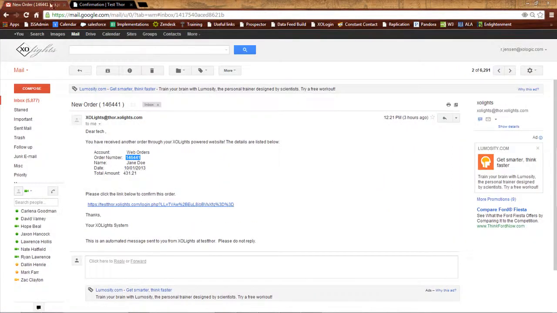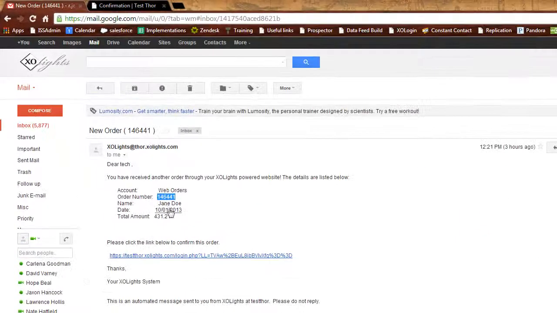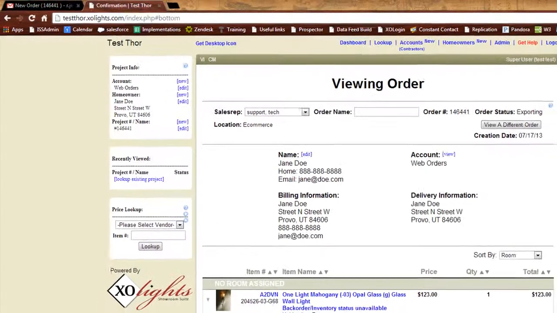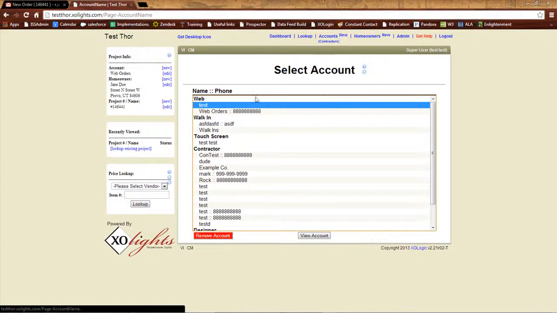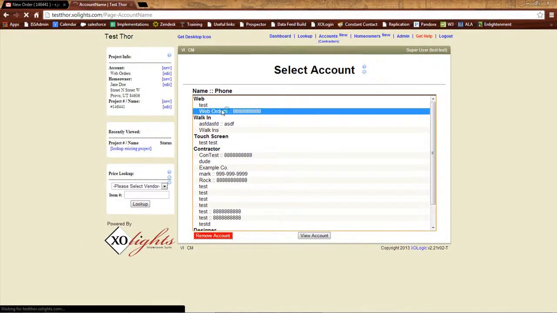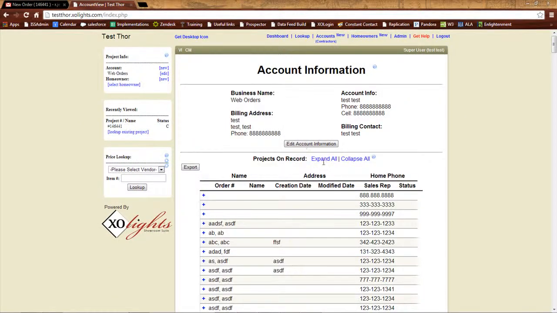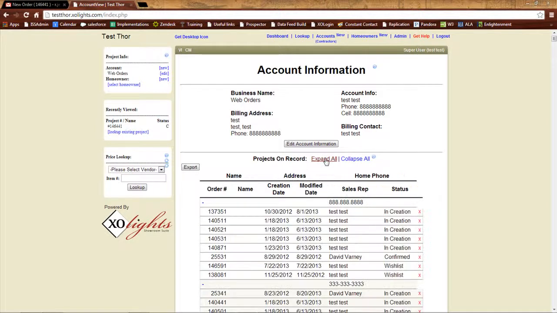The other one here is I can see who the customer is right here. And so I can go in to Accounts. I'm going to go Web Orders. And I'm going to hit Expand All. Now, of course, I could also find this customer underneath the Customer section.